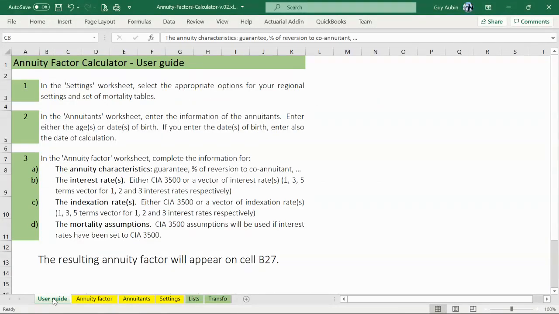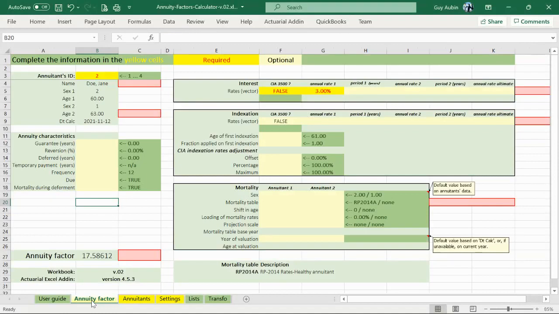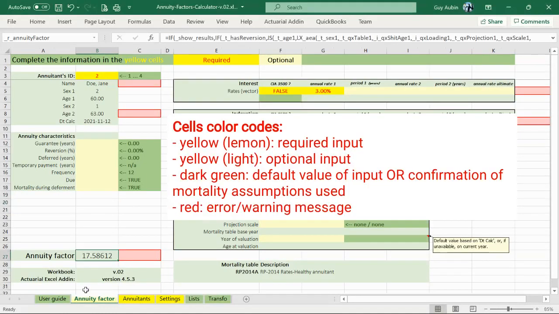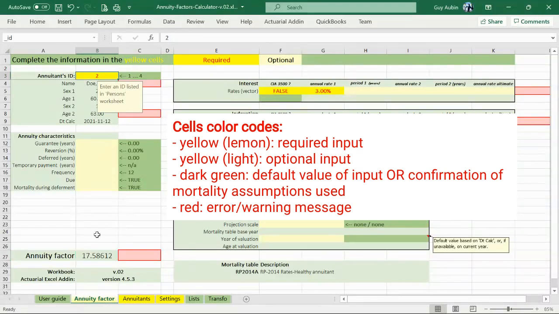The third step, you go to the annuity factor worksheet. That's where the annuity factors will be calculated. The cells you have to fill are the yellow ones. Those required fields are the lemon yellow ones. First you specify which annuitant you're doing the calculation for. Here I have the choice between 1 and 4. So let's say I select 1.